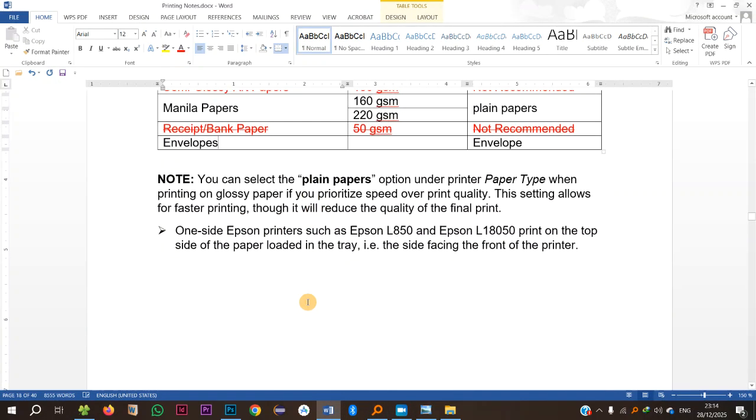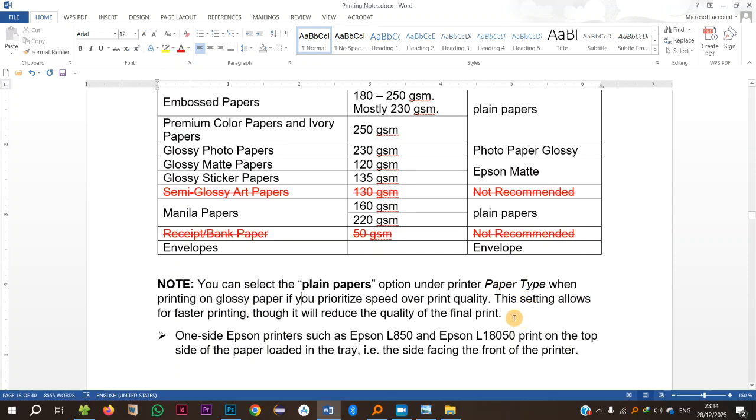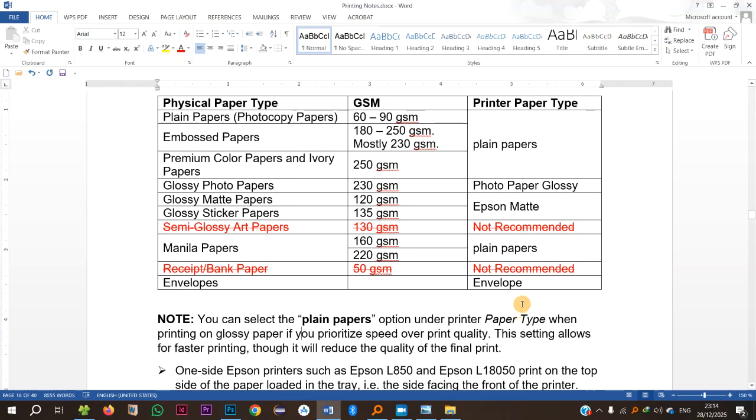So one thing to note here is that you can select the print papers option as the printer paper type when printing on glossy paper if you prioritize speed over print quality. This setting allows for faster printing, though it will reduce the quality of the final print.